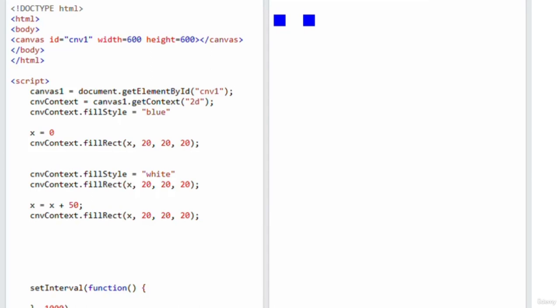The number typed next to the text called function, next to it is the number 1000, which represents milliseconds. So 1000 milliseconds is 1 second. And in the function, the code that needs to be repeated can be placed inside of set interval.